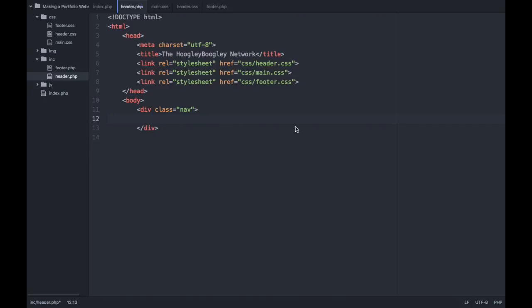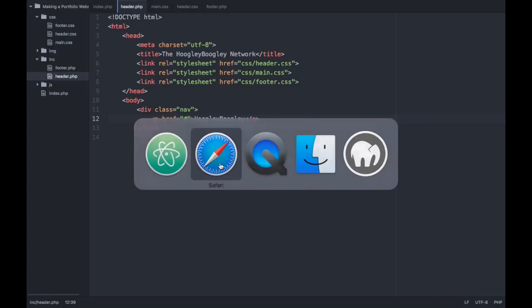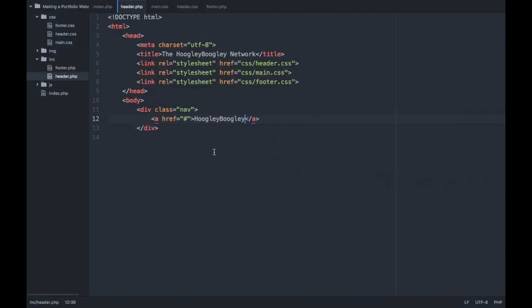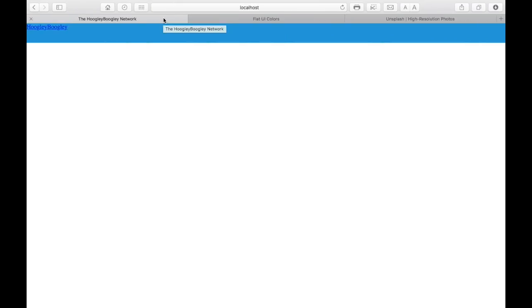So let's add a link. So a href, and we'll just put a hashtag in there for now, and close the a tag, the anchor tag. So let's make this. So if we go and refresh, we will see there's a link right there. Now we see that it's off to the side, but I want a container in the middle that houses everything.